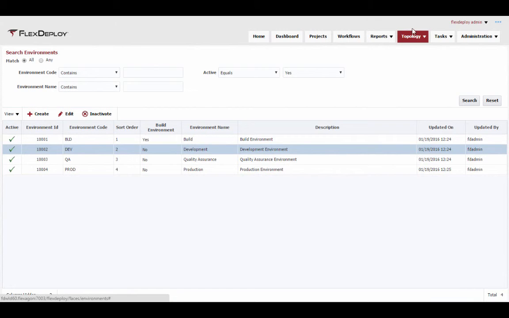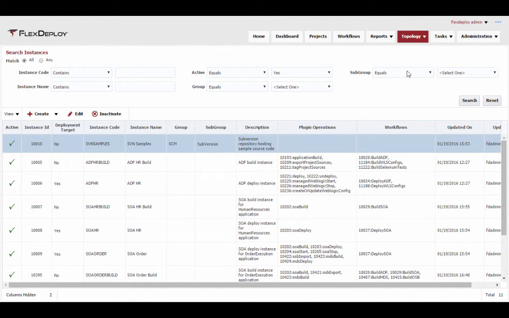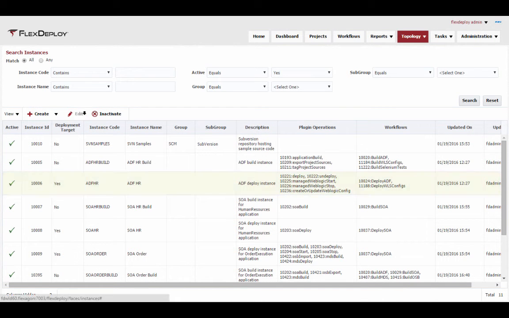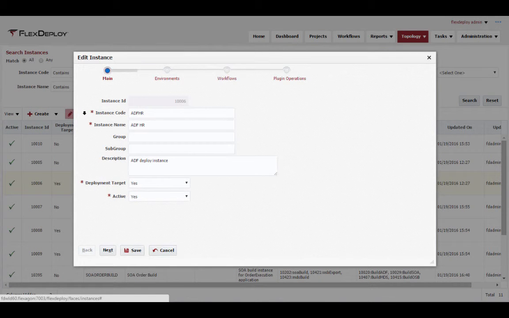Now we will take a look at the instances page. An instance is a logical concept representing a technology running across its environment lifecycle. Note that among others, we have a build and a deploy instance for ADF HR. Let's select and edit the ADF HR instance to take a closer look. Since we will deploy ADF applications to this instance, deployment target must be set to yes. This field will be set to no for build instances.